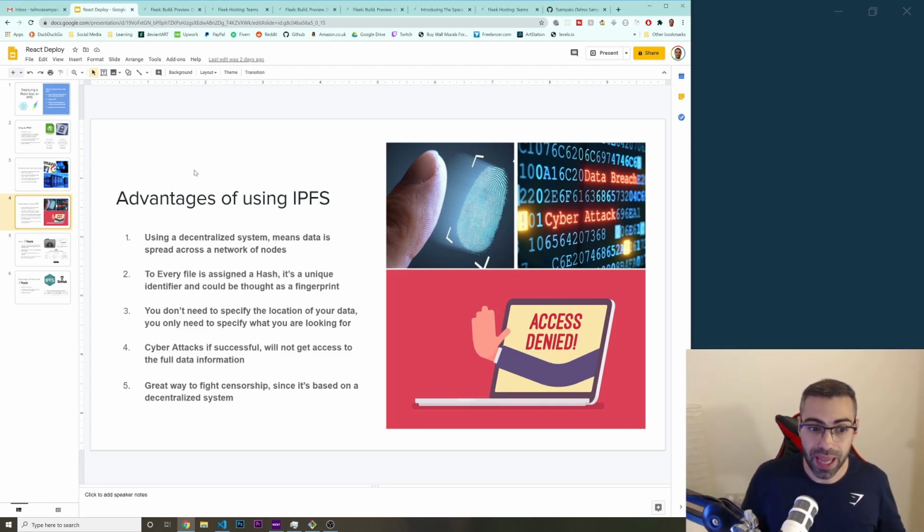So when you upload a file, for example, some kind of project into IPFS, that project, that file will have a unique hash assigned to it. It's going to be a unique hash for that file. This can be thought of as a fingerprint, because it's completely unique.